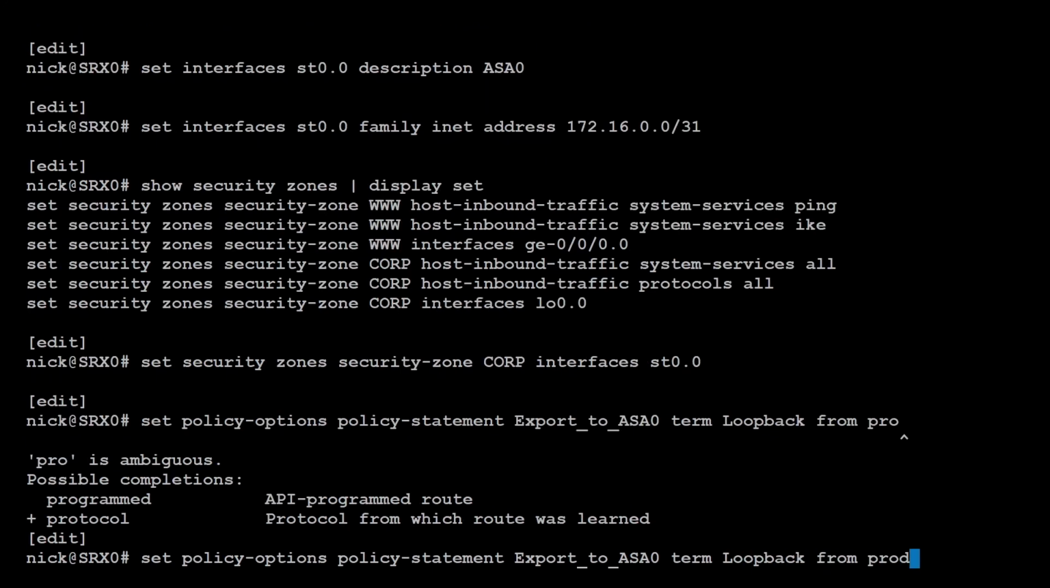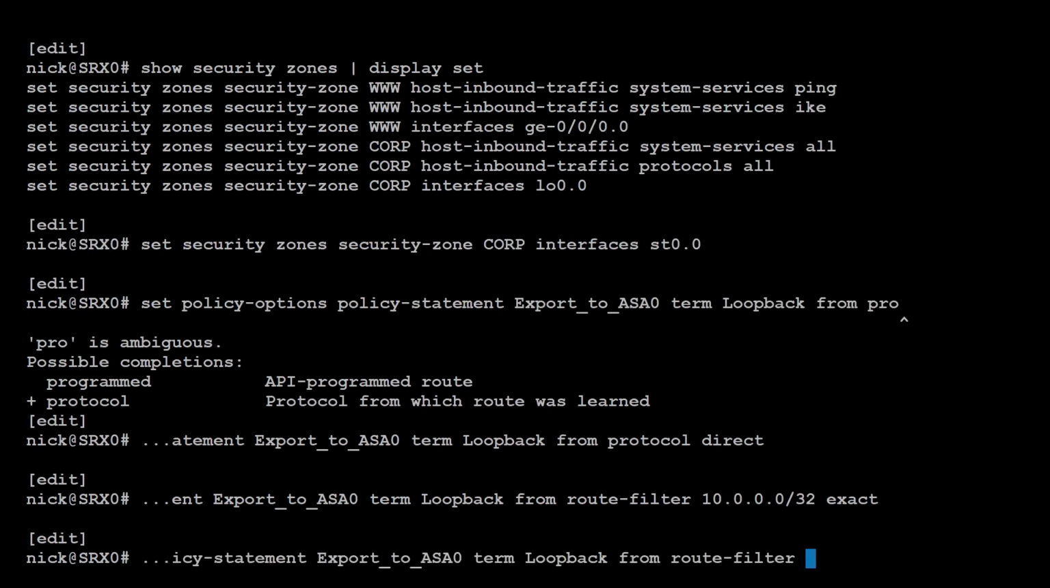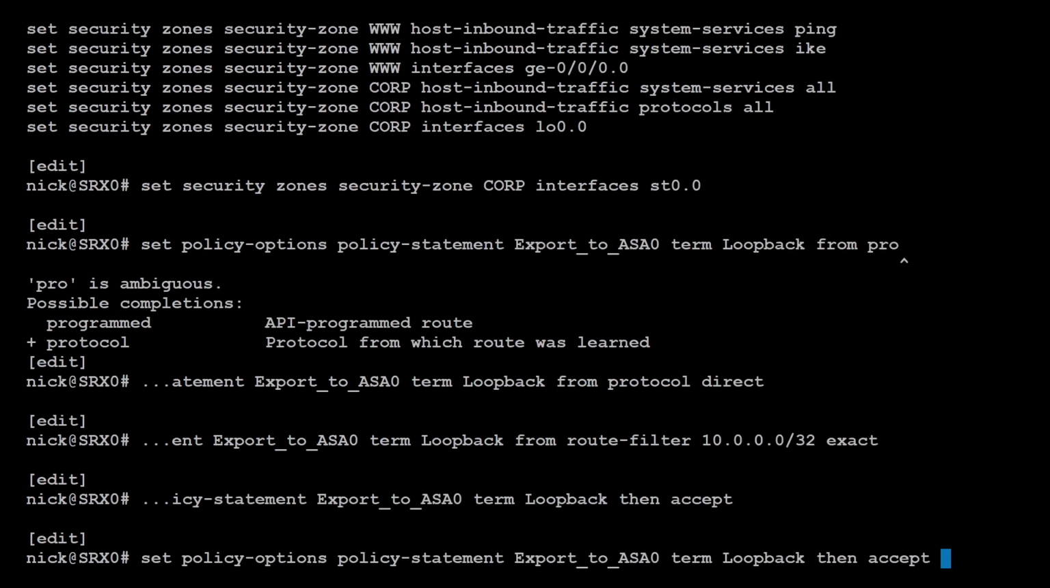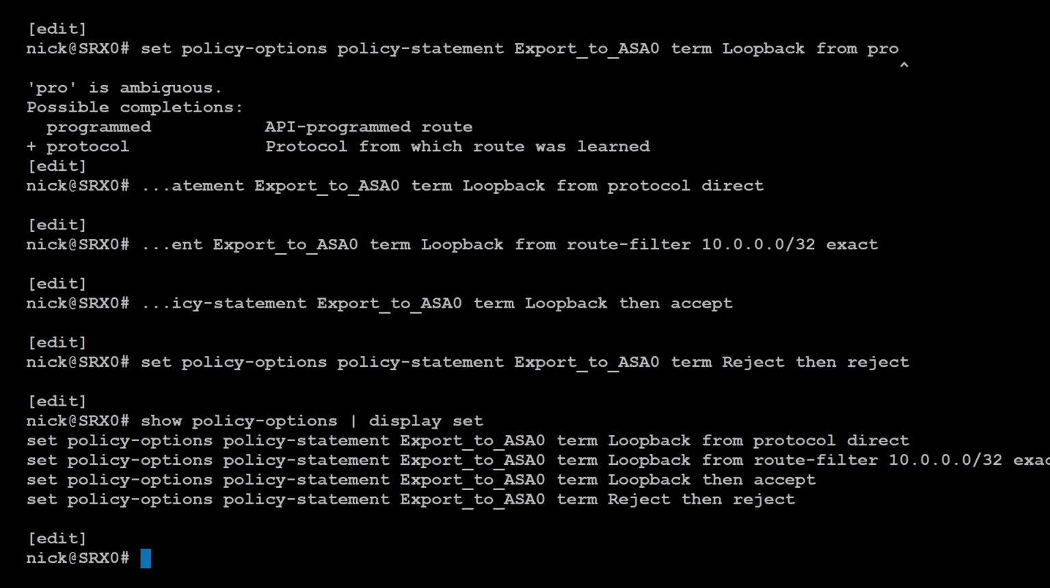We'll say from protocol direct, because the loopback is directly connected. And we'll say from route filter 10.0.0.0/32 exact. And if those two things are true, then accept. And even though there's an implicit reject, I'm going to make an explicit one. So I'll say term reject, then reject. So anything else will get rejected. If I look at the policy I just created, it's called export to ASA0 with two terms. The first term is called loopback and says if you're a direct route and you're 10.0.0.0/32 exactly, then accept, otherwise reject.